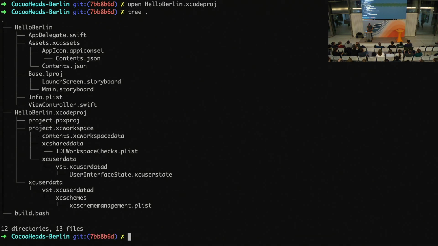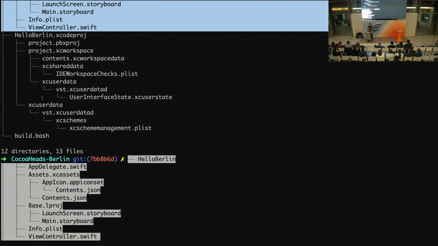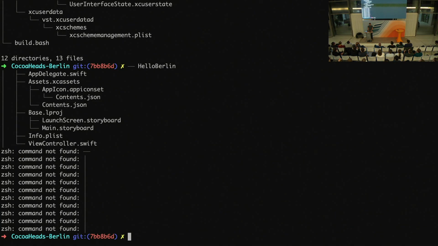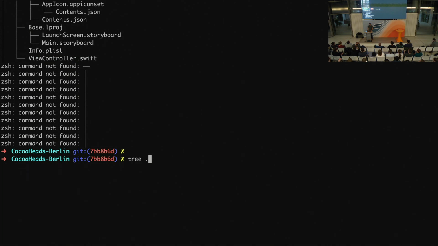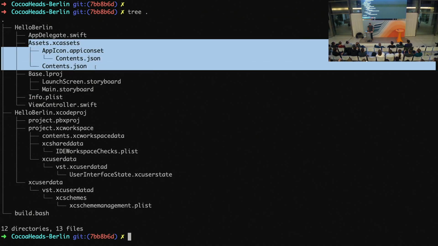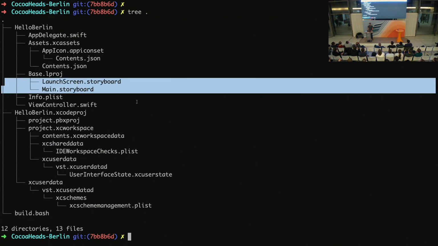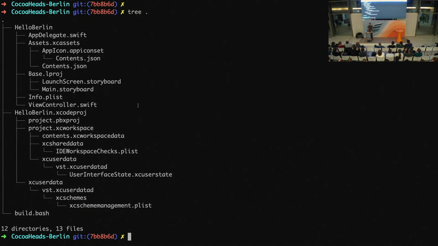Let's take a look how the app looks like in the folder. So this is the app. This is what Xcode generated for us. So it has 2 Swift files, one app delegate and one view controller. It has one info plist file. Then we have an asset catalog, which is empty, so we're going to ignore it. And then we have 2 storyboards. One for the launch screen and one is the main storyboard.